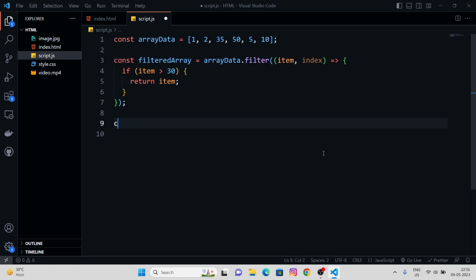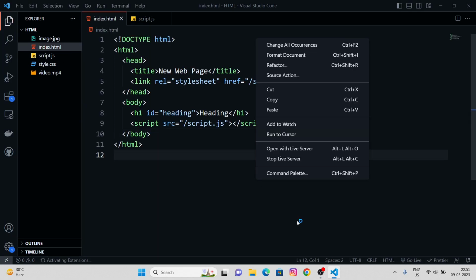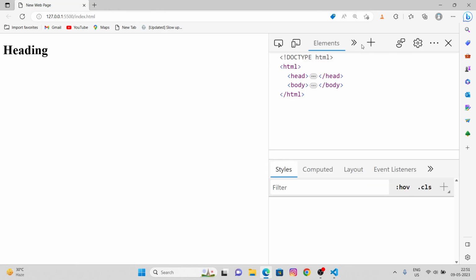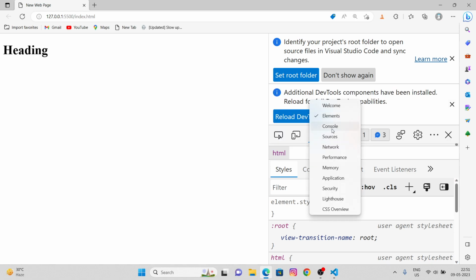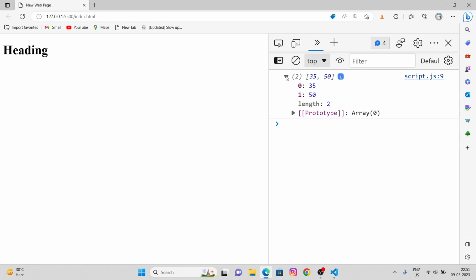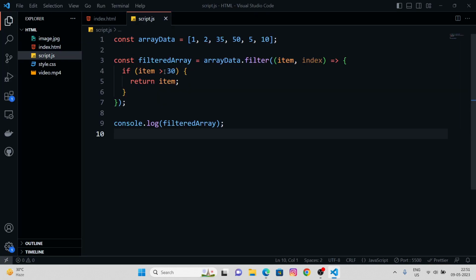Let me just check the output. We can directly console.log the filtered array. Hit save, head towards the live server, and head towards the console. Got it. So we got the array 35 and 50, which are greater than 30. Those are the elements of this array that are greater than 30.